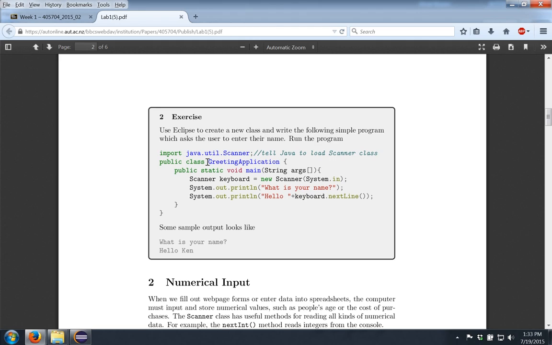It's going to be public class GreetingApplication. And it's going to have the identical public static void main(String[] args), and it's going to do a couple of things. The first thing it's going to do is create a Scanner object. So the Scanner object is stored in this variable called keyboard. And we create a new object using the keyword new. So here's the word new that creates a Scanner object. And we give it a parameter called System.in, which corresponds to system input.